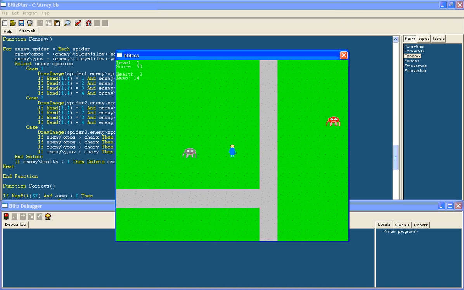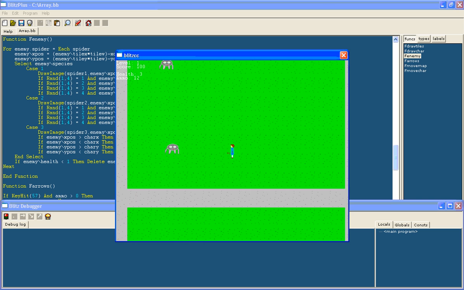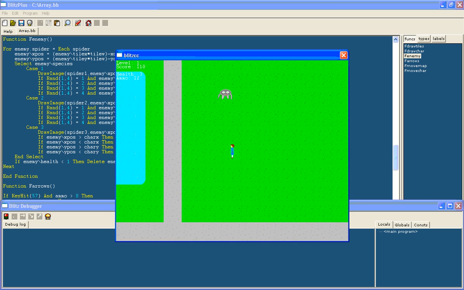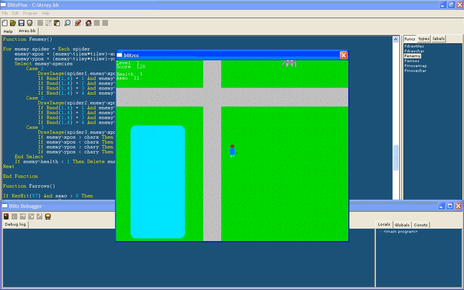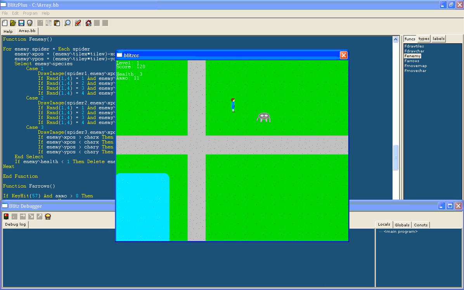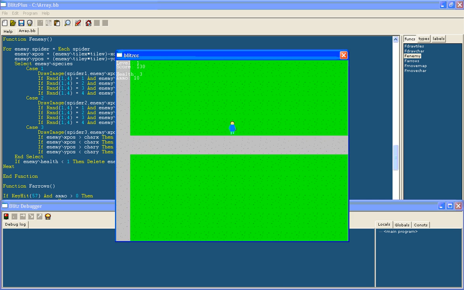So in the next tutorial I'll show you how to make it so when the player collides with a spider, you lose a life, and then I'll go on to show you how to create multiple levels and save the game.